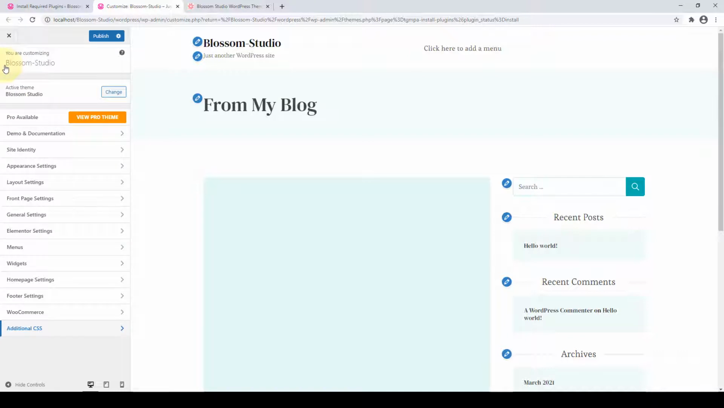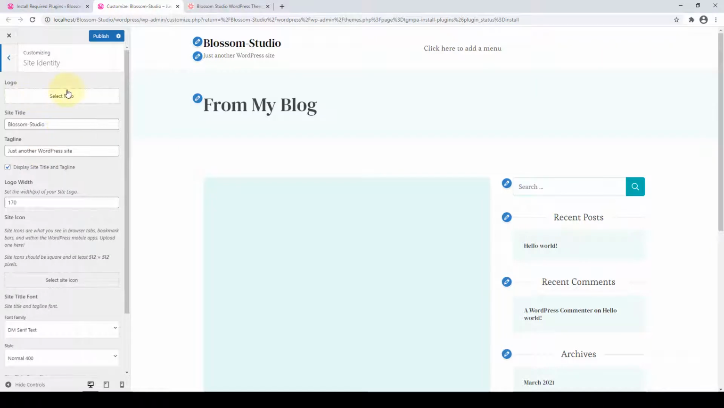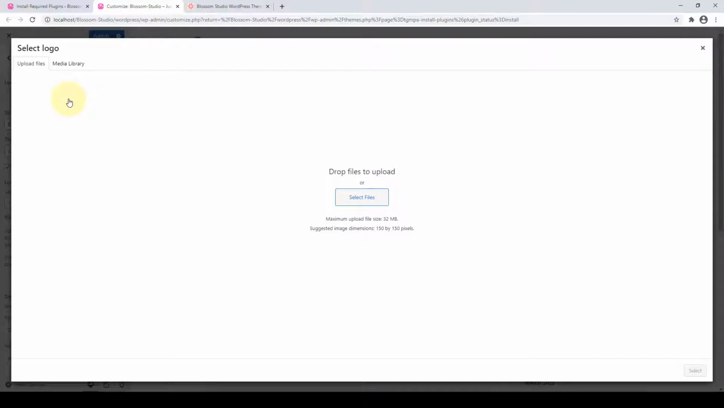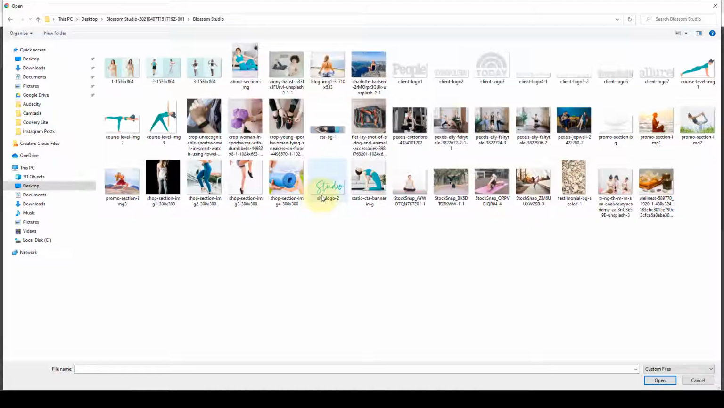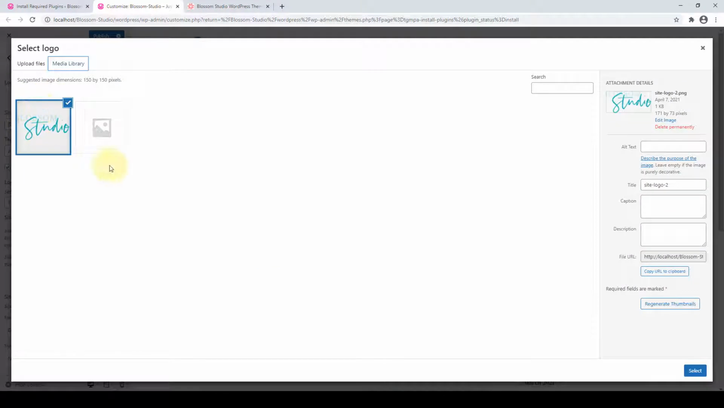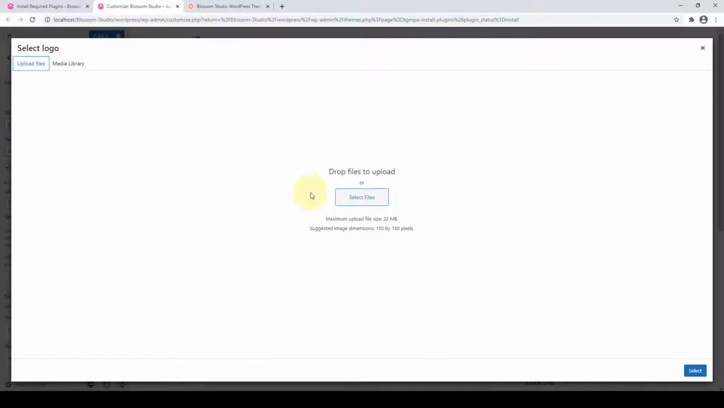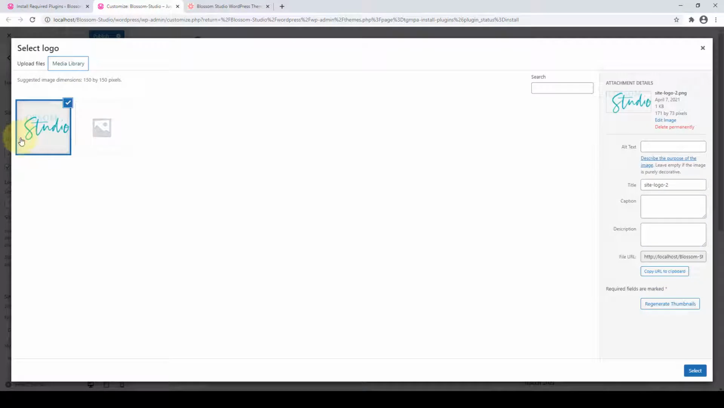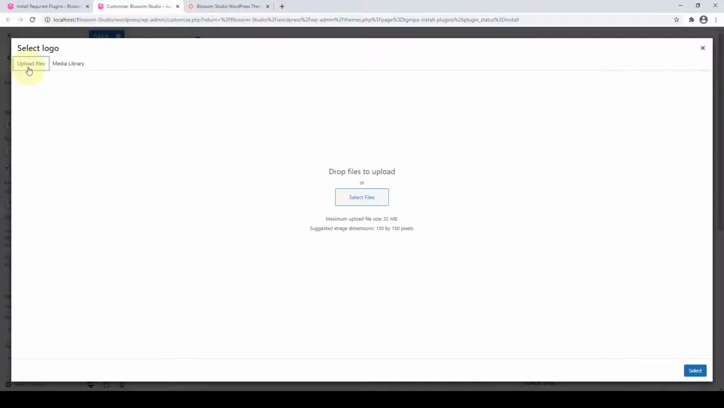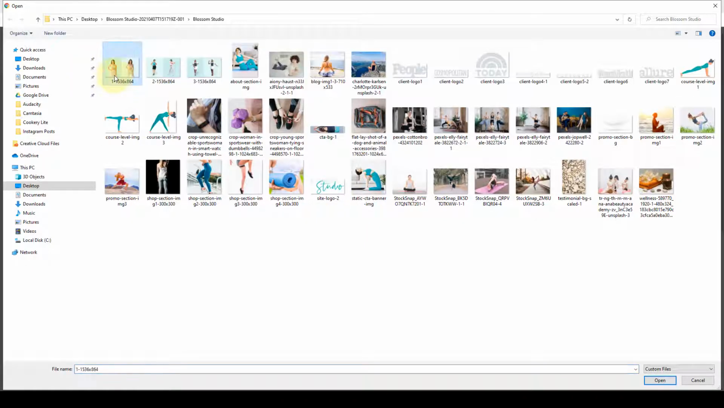We will now dive into creating our site, and we will start with Site Identity. From under Logo, you can select the logo for your website. Click on Select Logo if you already have one. Click on Select Files. Then select your site logo image. Click on Open. All the images that you upload from Upload Files will be stored in the Media Library section over here. I will upload all of the files at once, so just click on Select File and select the files that you want to upload.